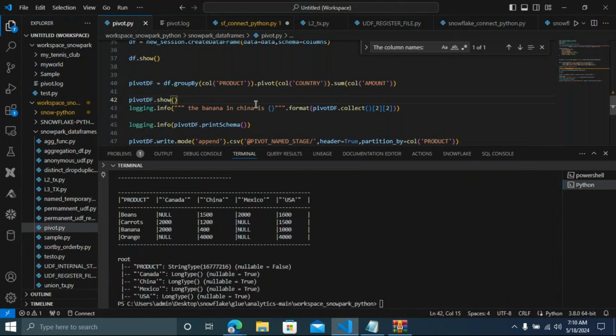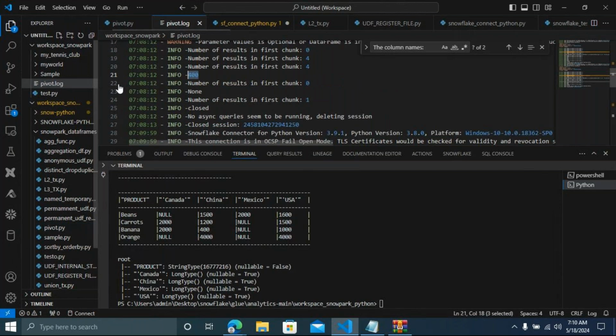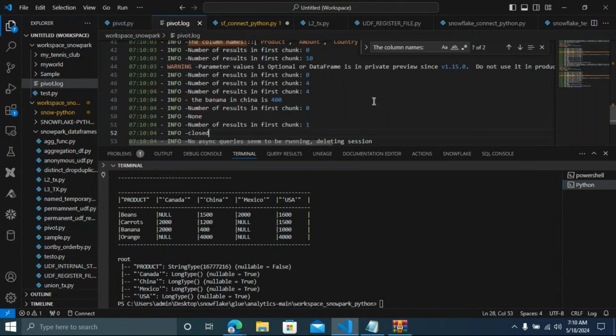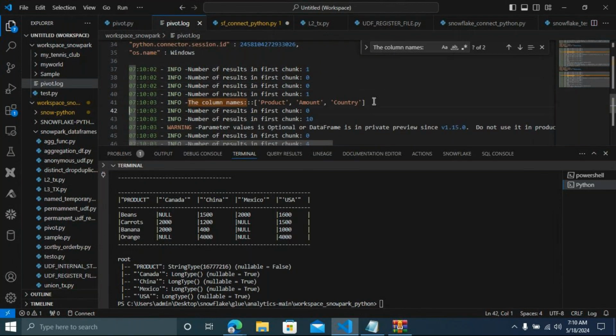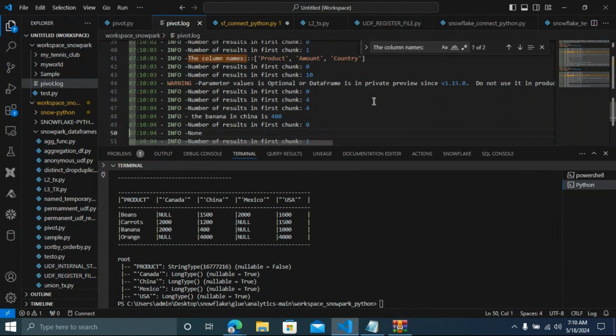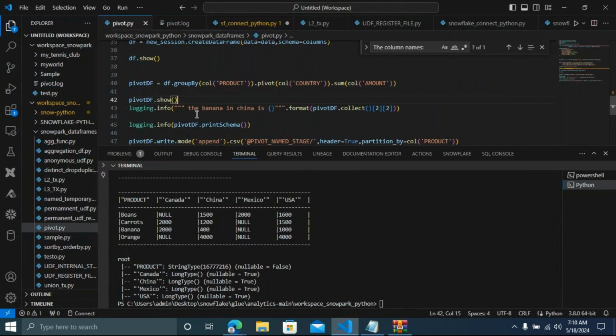Now go to the pivot log, and then you can see the banana in China is right. You can see the banana in China is 400. That's it. See, don't need to worry about this. These are called some kind of formatting. Okay, you can use triple quotes as your string. You can use placeholders, and then you can use format. Okay, what is the value getting here, right? I am supplying to this placeholder.